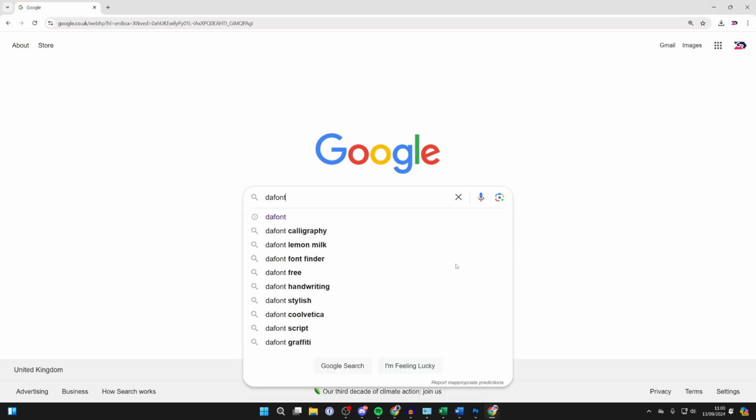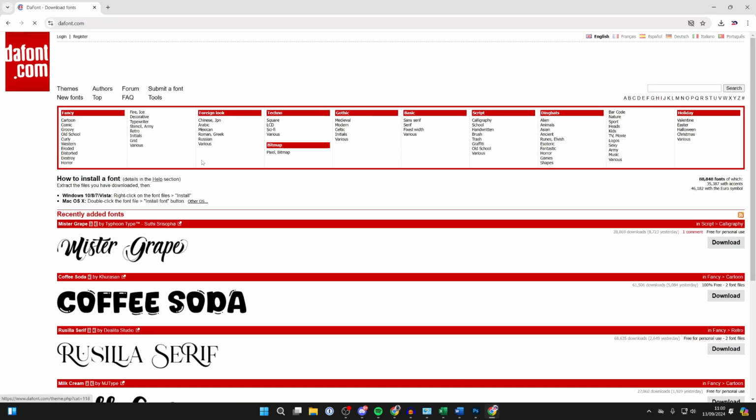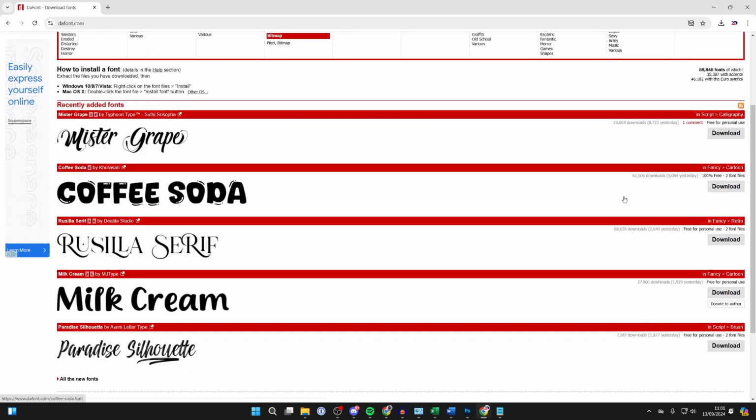A great font website I like to use is called DaFont. Of course, you may have your own, so come to dafont.com. There are so many fonts to browse through here. I'll go for this font here, Coffee Soda. I'll click on download and there it is.